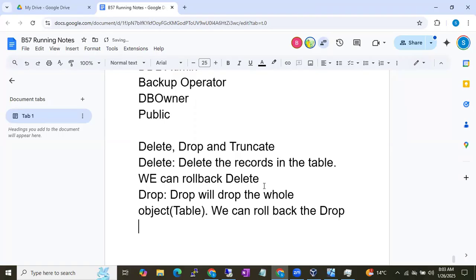So now next, similar to drop, is truncate. Drop and truncate both are almost the same. So what is the difference then? See, drop will drop it. So truncate. Yes, Sanjeev, you are saying something.